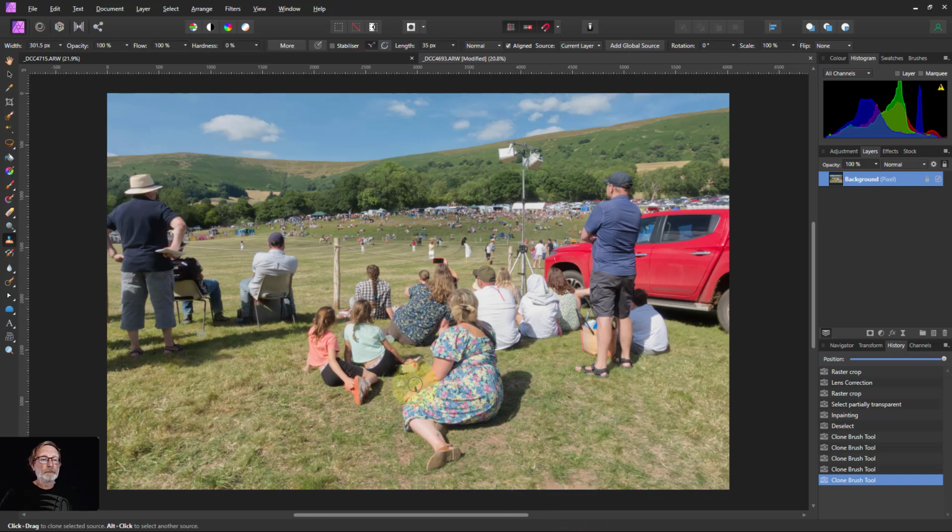So there we are. This is a way of, when you're particularly using a wide angle lens and you've got important information at the edges, recovering what looks like has been lost.